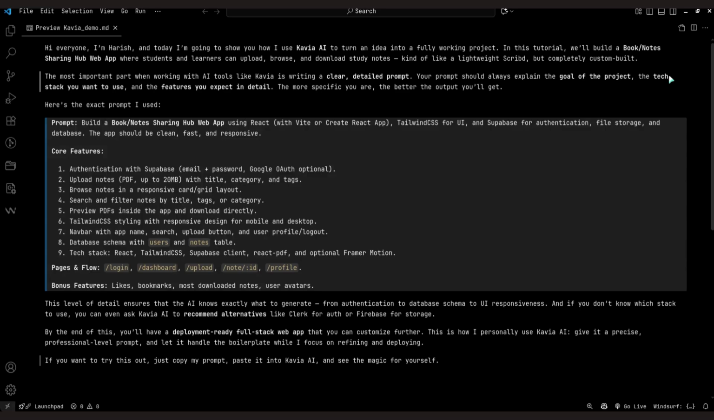So this level of detailed prompt will ensure the AI knows exactly what it needs to generate, from authentication to database schema to UI responsiveness.